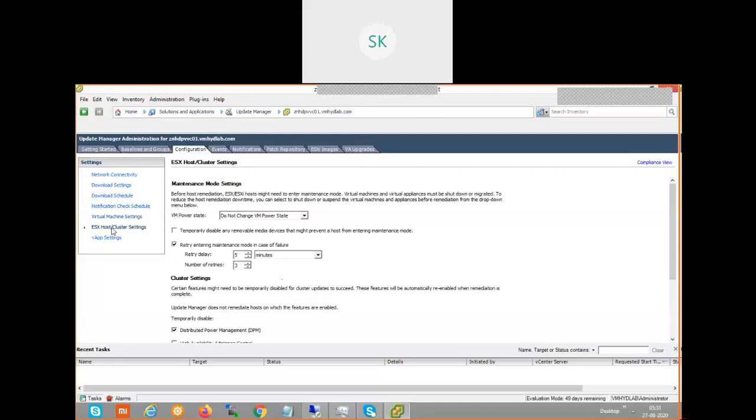Next one, host and cluster settings. This is a default while performing a host update: what actions we need to perform, how to search patches, and what action we need to take on that ESXi host, which we are going to see while performing the update on the ESXi host. These are the settings it is going to check, because we need to make sure whatever VMs are on the ESXi host are migrated. All those settings we can do here.